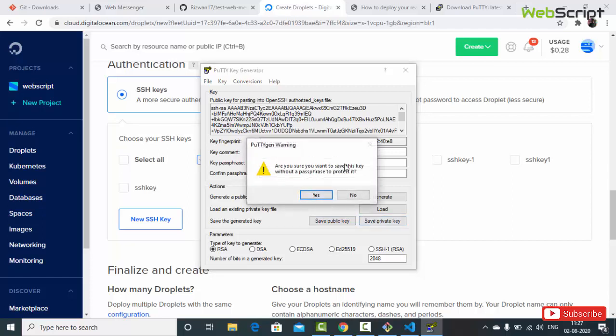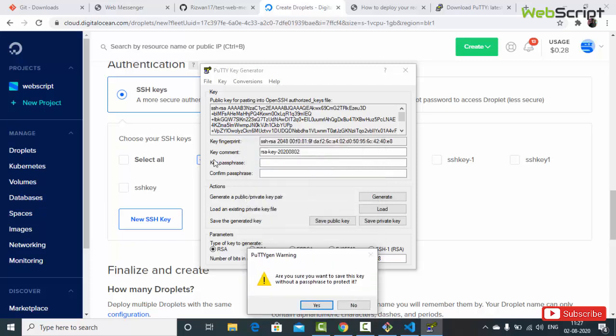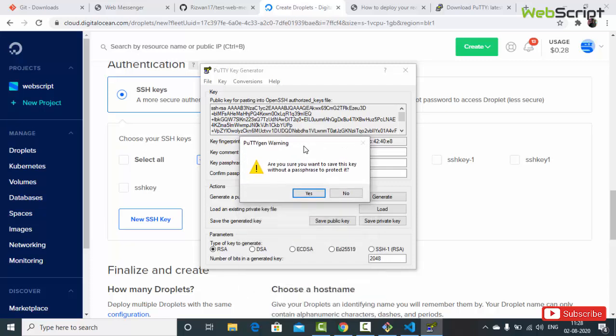So, are you sure you want to save this key without a passphrase to protect it? So I will show you. Here it is a key passphrase. You can add a passphrase, anything. It is not a password. The main thing is your key that is going to allow you to log in to the droplet. So you can skip, or you can also add a passphrase if you are interested. So I'm going to leave it blank.